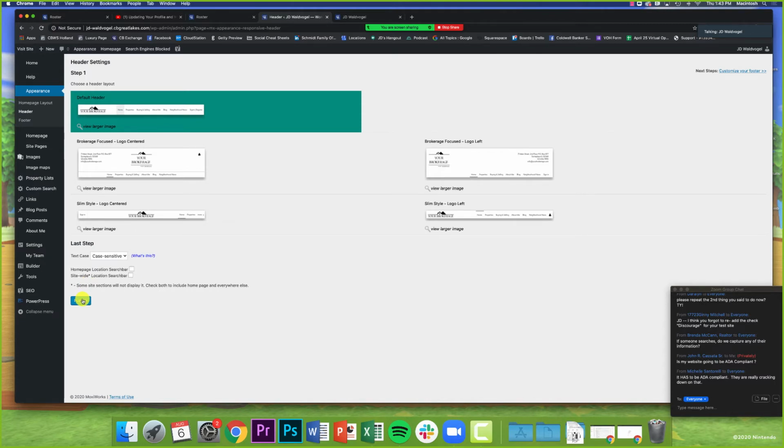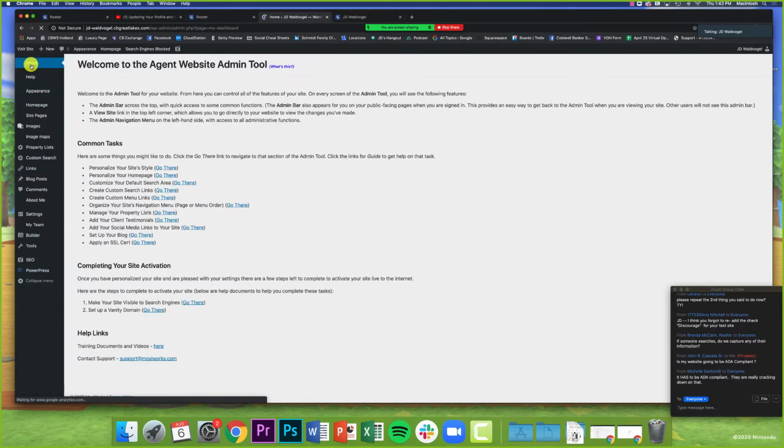And again, I'm going to skip out of that. But when you're done here, when you've done anything and you've published it and saved, you can hit that home button right across the top up here. As always, I'm going to click that home button and it's going to bring me back to where I am. So the first thing we've done so far is we've personalized our site's style.